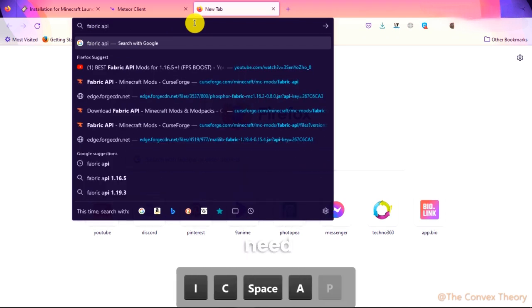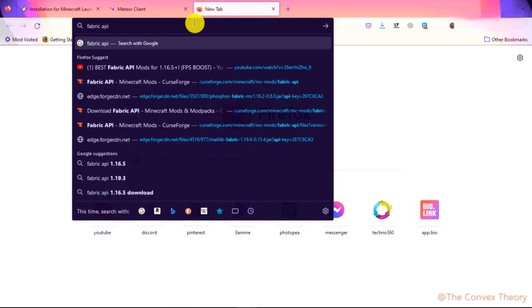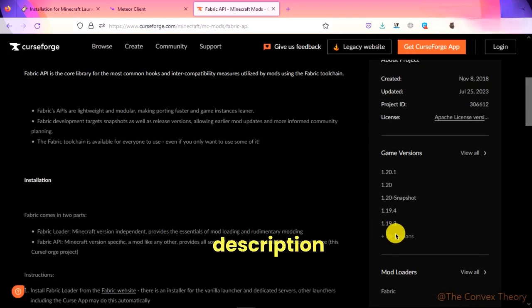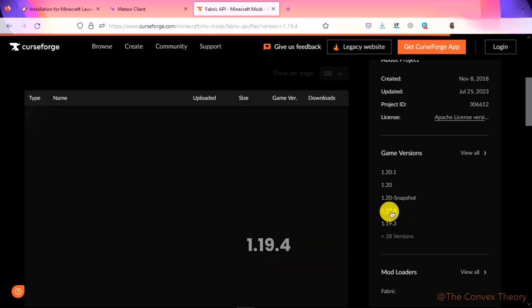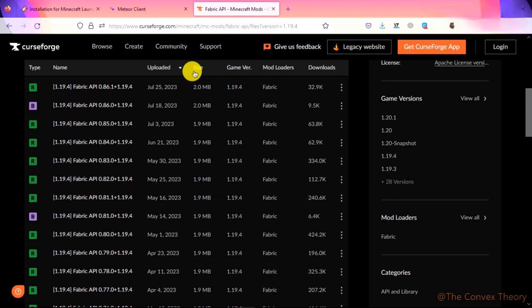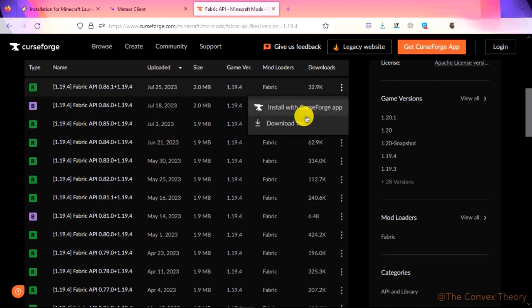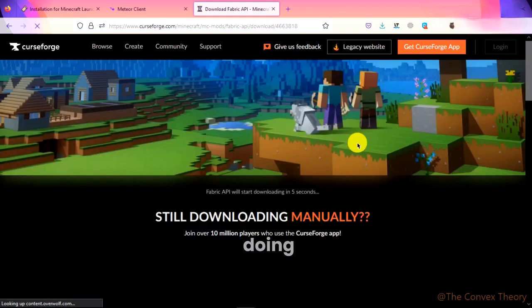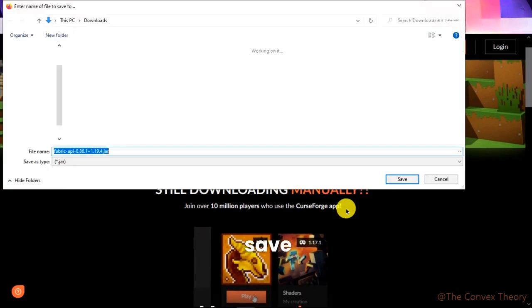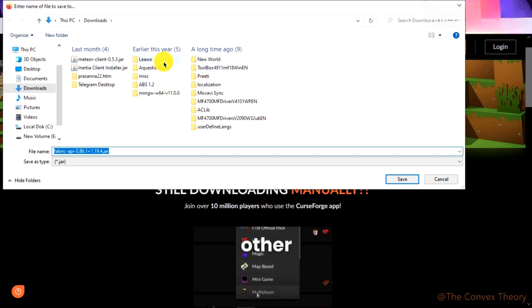After doing that, we will need Fabric API of 1.19.4, so you have to search up Fabric API download. Also keep in mind that all links will be given down in the description as well. From here, select 1.19.4 and download the latest version. After doing so, you will have to wait for 5 seconds for the link to generate, and then you can save this file to the same location you saved the other two files.